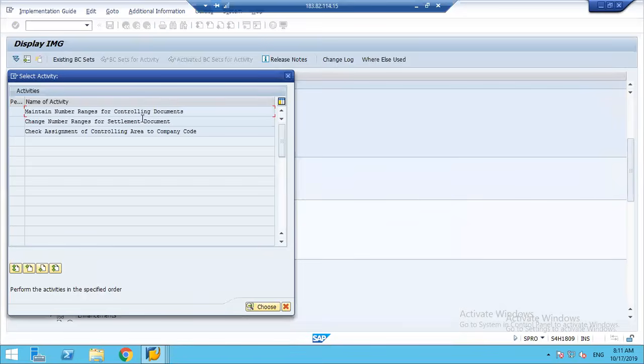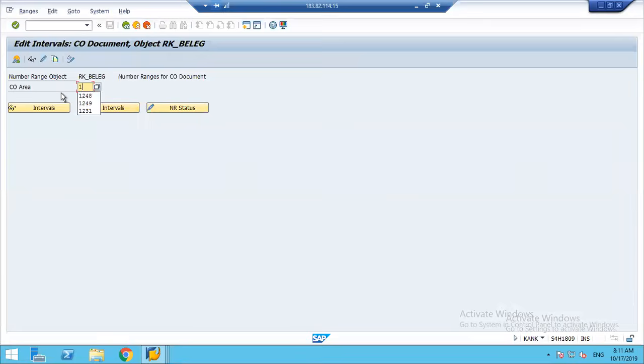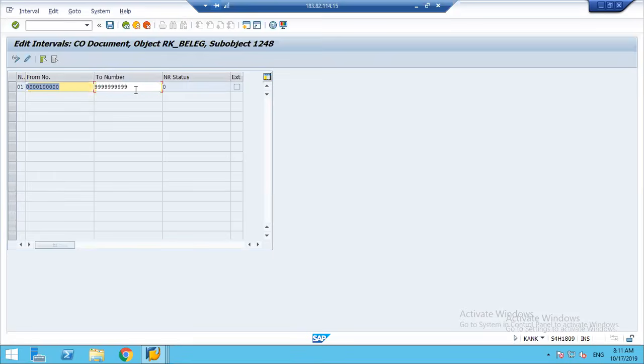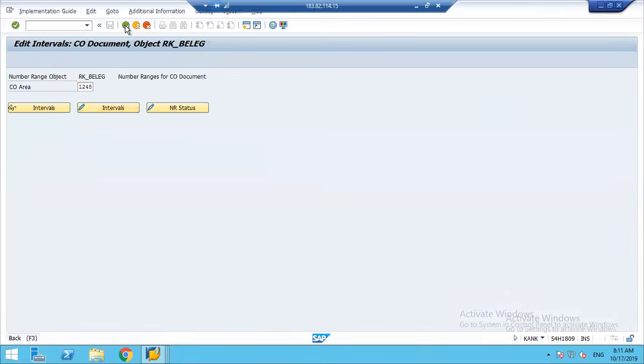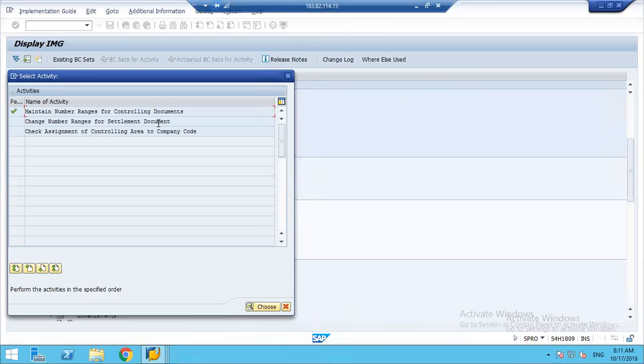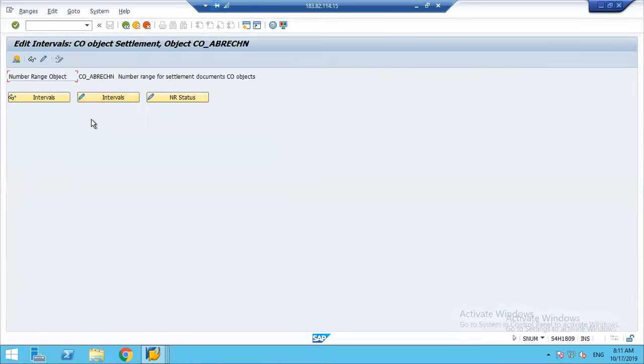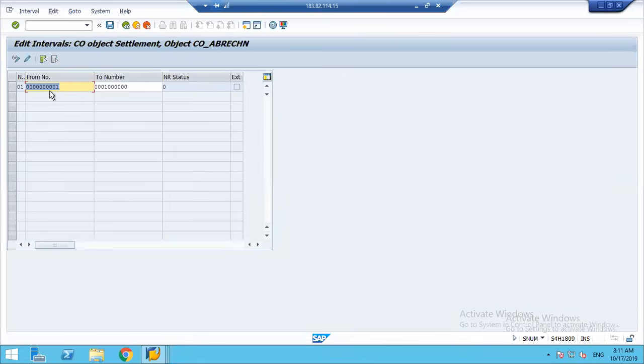Maintain number range for controlling document, change number range for settlement document, check assignment of controlling area to company code. We have different things here. So double click on maintain number range for controlling documents. Our controlling area is 1248. And if you see the intervals, this is the number range maintained. So by default, it will be there. Come back, change the number range for settlement documents, double click on this intervals. Here you got one, all zeros, that's fine. Save it, back.